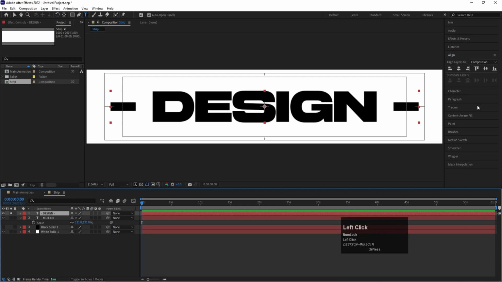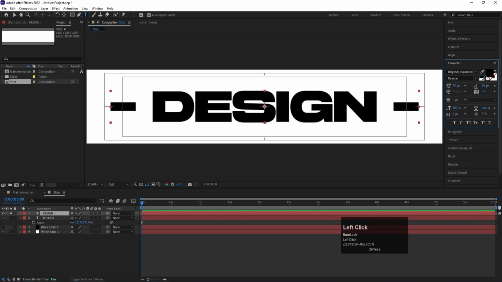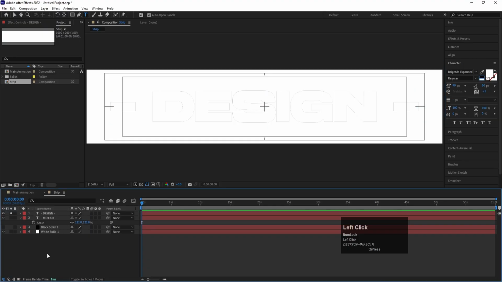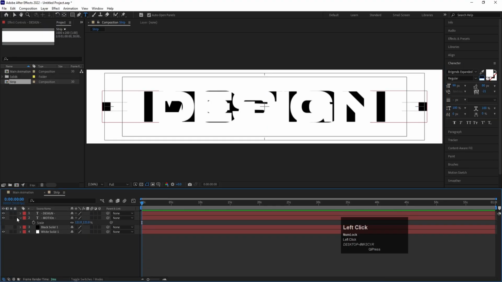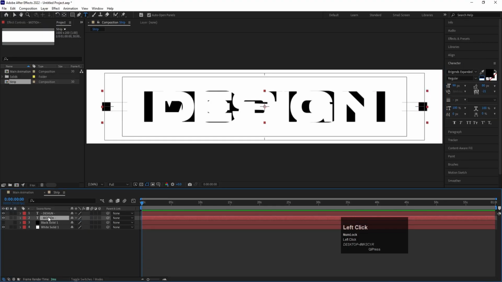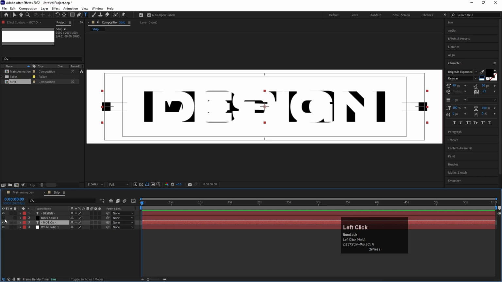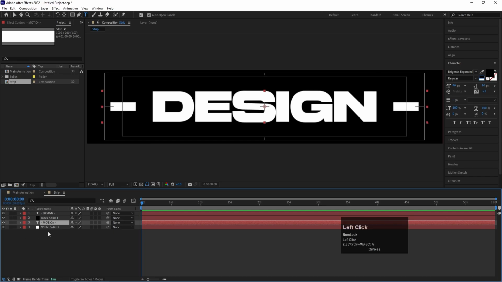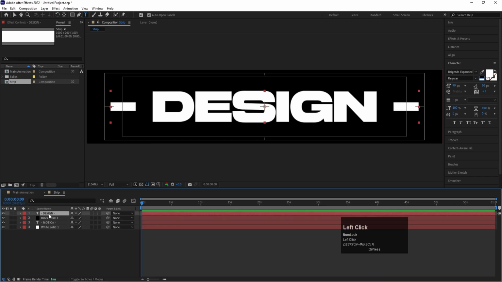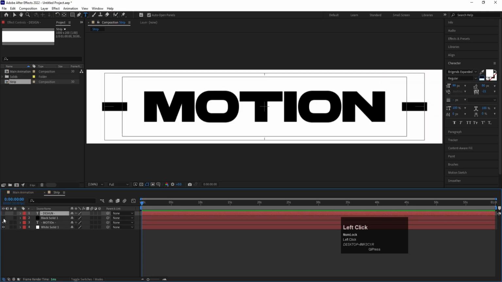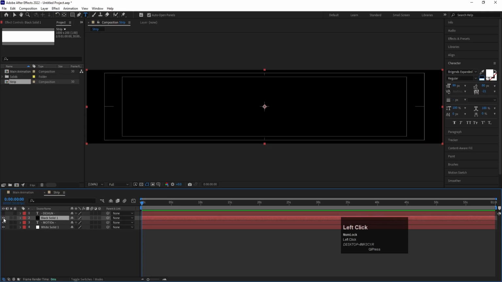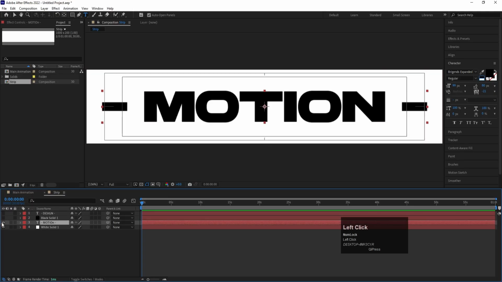And select this layer, go to the character menu and change this into white color. Okay, and let's disable this. Now select this motion and move over here, and now I'm going to enable this black color. So first we have this design text, then we have this black layer which is this one. Okay, then we have this motion text which is this one, and then we have this white color solid. Now not text but solid.